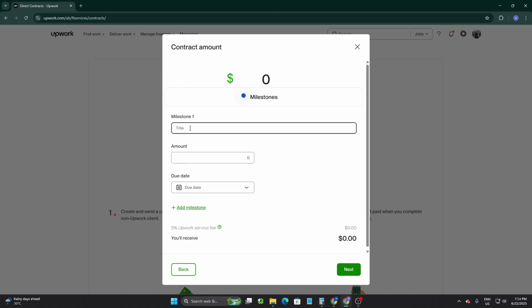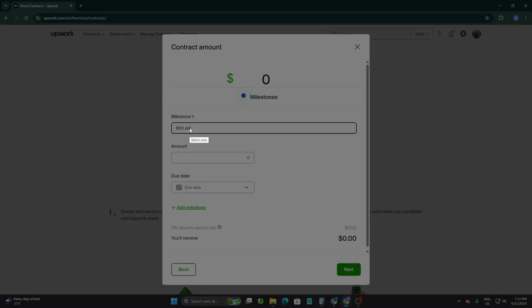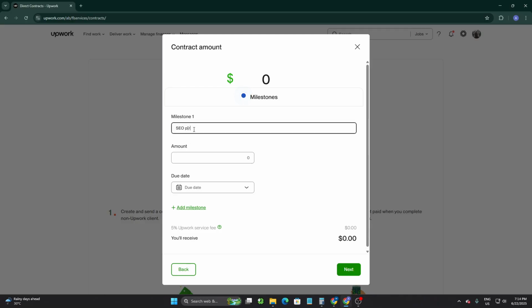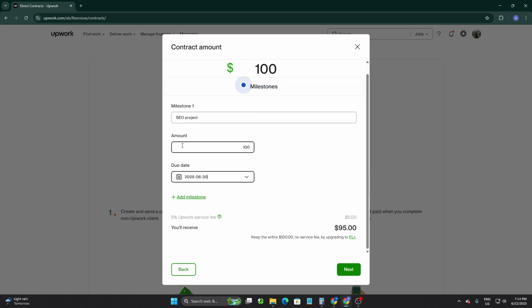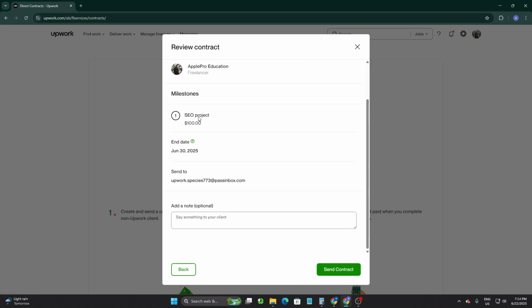So you can add a milestone on your account, like you can title it as your project or anything. Then you can enter the amount, like this, and the due date, you can select the due date from here, and then you can add some more milestones. Now simply click on next, and then you can add some note if you want.